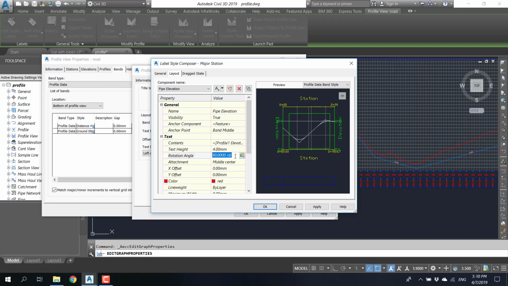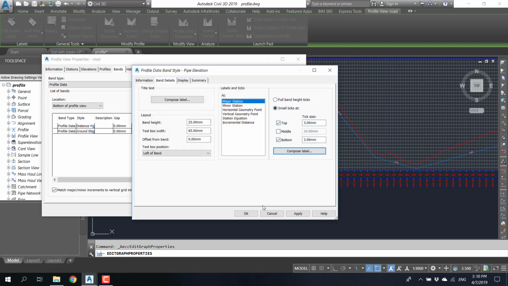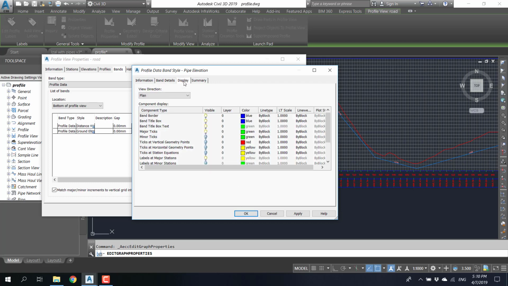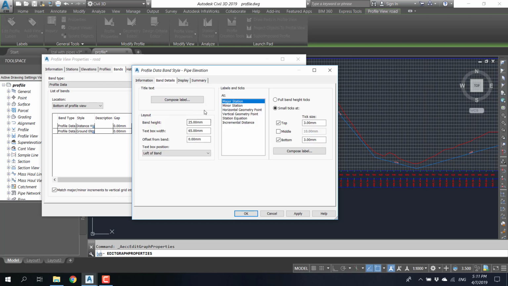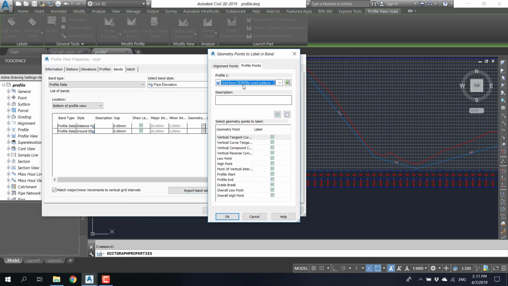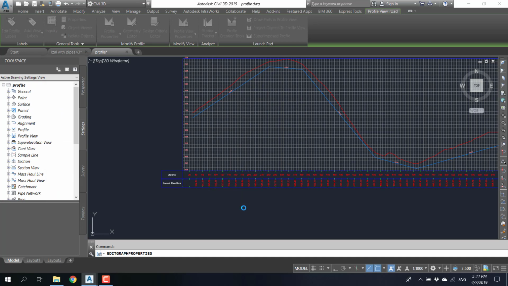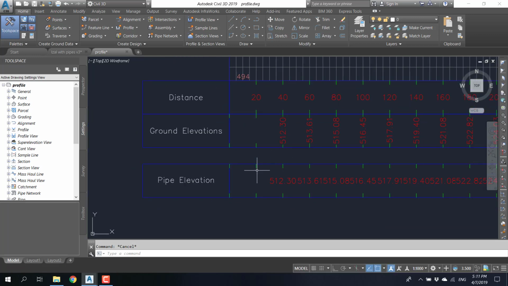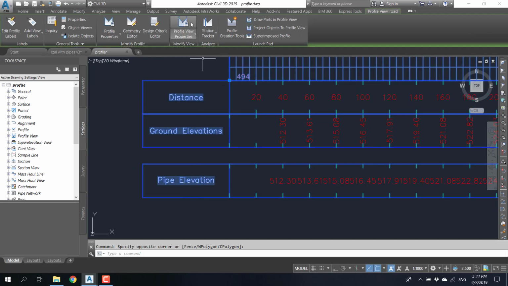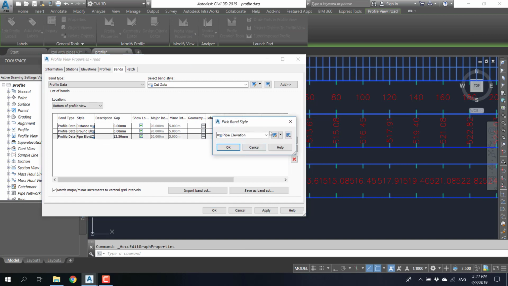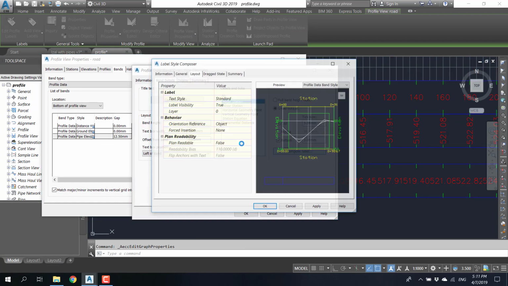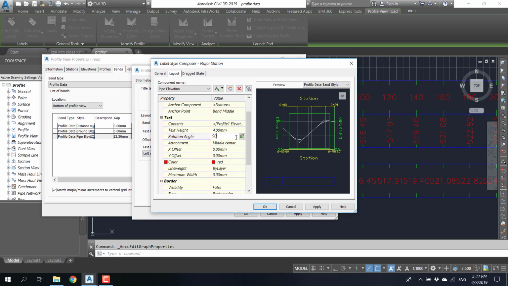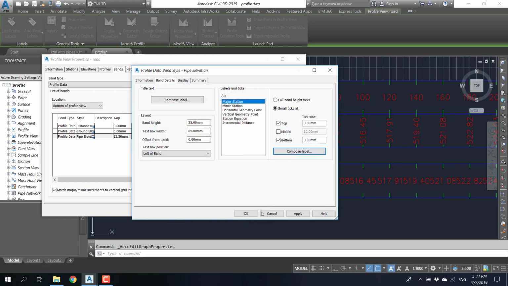Let's make the angle 0, for example. See the difference in the display. Band border. Okay, we have added this before because we made a copy of the ground elevations. Okay. Now add this band. See, the values are horizontal because I made the angle 0. Now I will edit the angle and make it 90 again. So the values will be vertically.